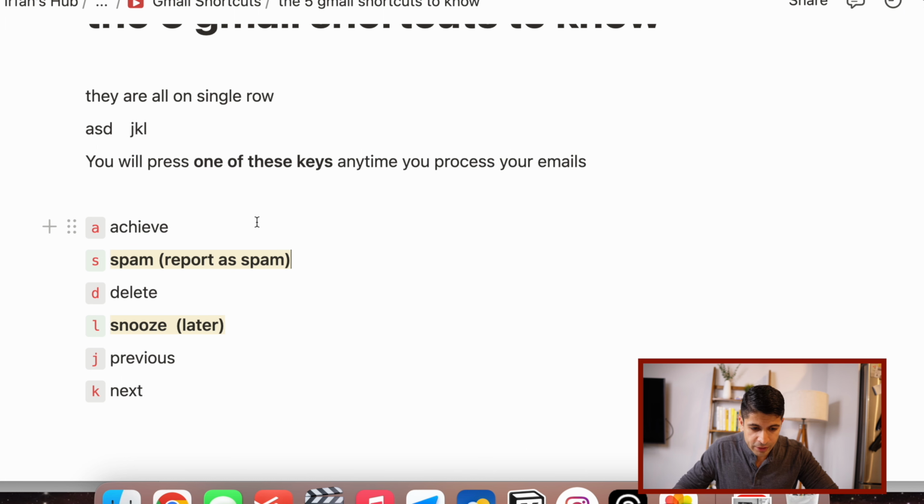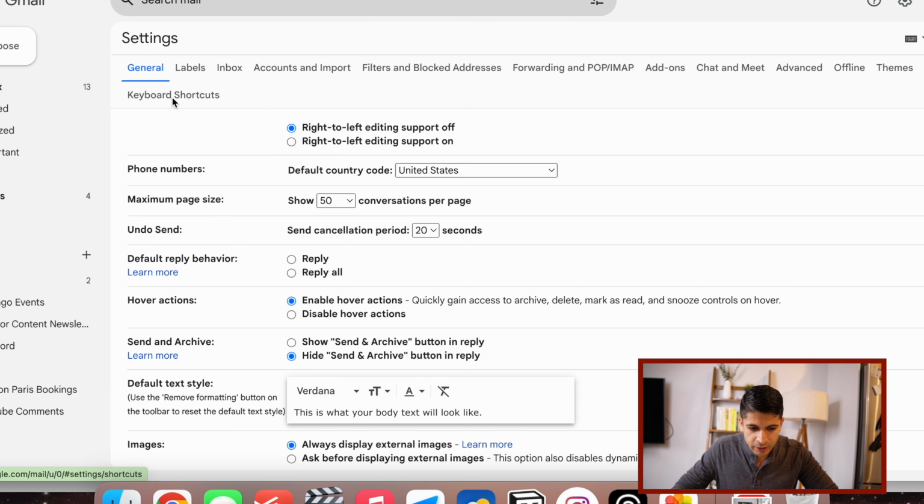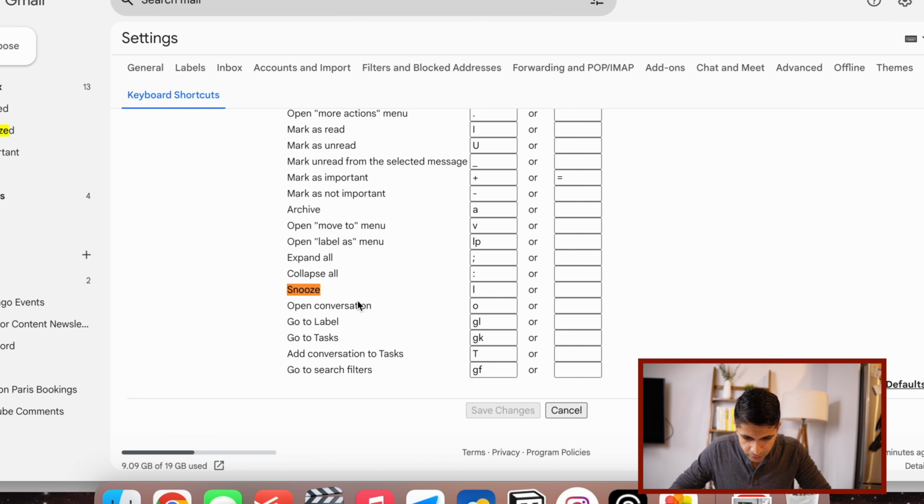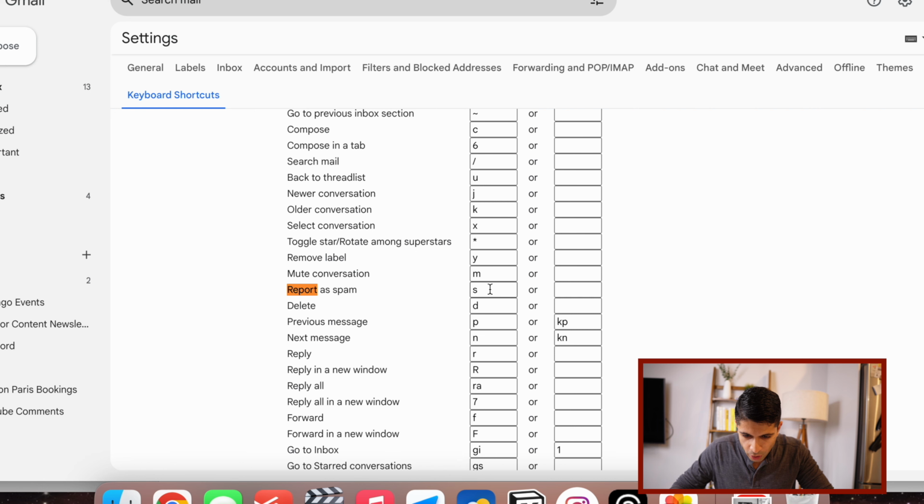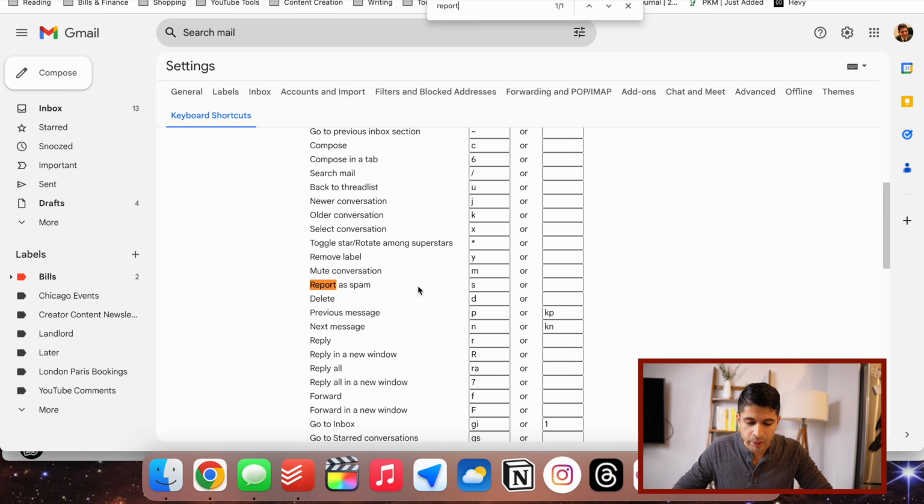And these 2 are highlighted here in yellow because you do need to change them because they're not mapped this way. I think that's much more intuitive for S to be spam and L to be for snooze or later. So you'll go into your keyboard shortcuts here. We'll just need to remap it. Snooze right here, so we just make sure that we change it to L, and spam, I mark this as S. So just make sure you make those changes, and these are all lowercase, but again, it makes it super simple. Everything's on the same row.